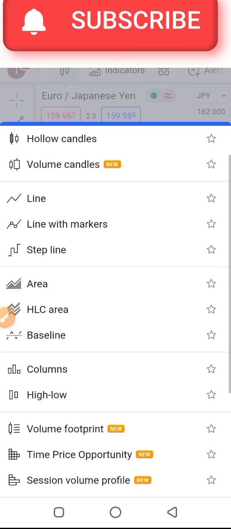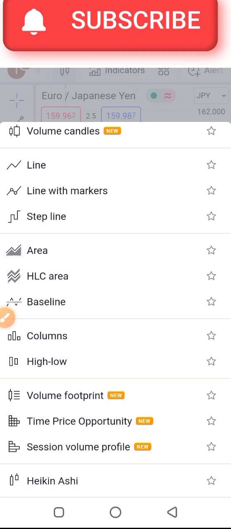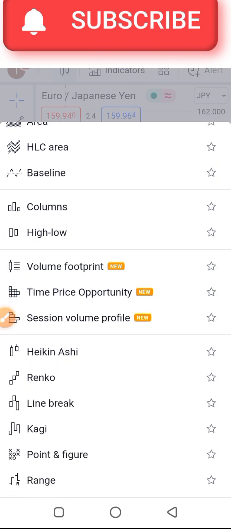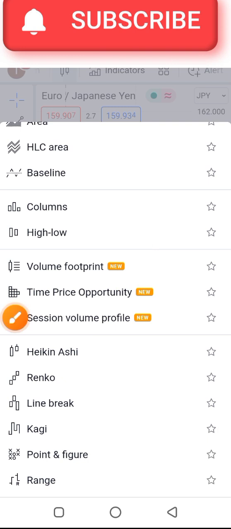Where is it? Okay, volume, candle, line and markers, HLC, volume, session, Heikin Ashi right here. Hope you can see it. Look at that, so that's the Heikin Ashi. That's the very first thing you want to do: change to Heikin Ashi.